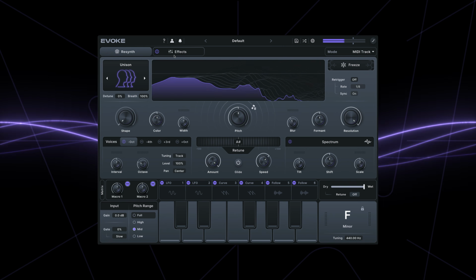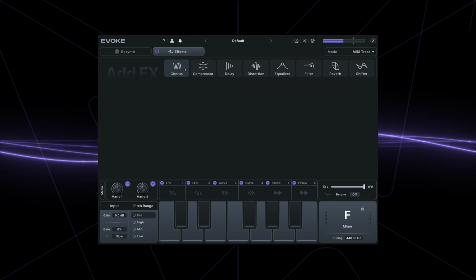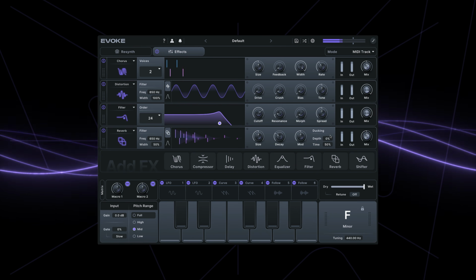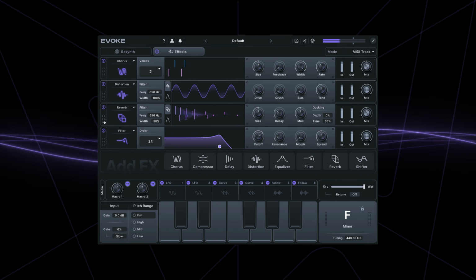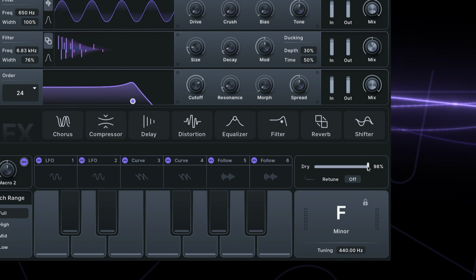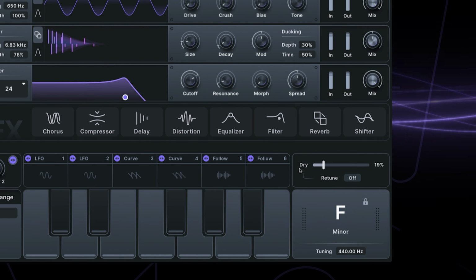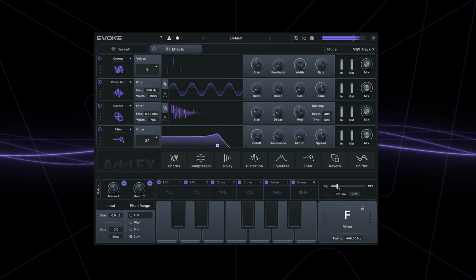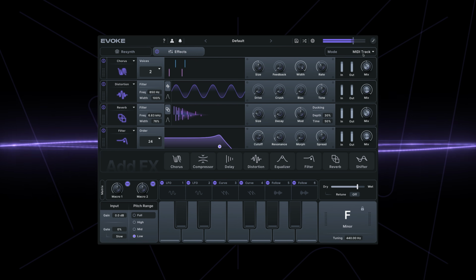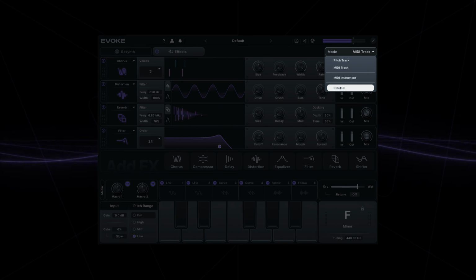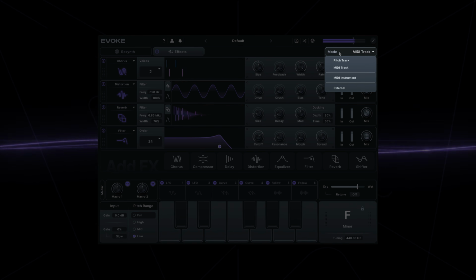Alongside that, you'll find the effects view. Evoke includes a fully featured effects rack where you can load, reorder, and chain effects however you'd like. Each effect also has its own sub-presets, making it quick to dial in a sound. At the bottom, you'll see the dry-wet control. Here you can also access the dry retune option. We'll dig deeper into retuning later in the walkthrough. On the top, the global modes let you change how Evoke responds to input. You'll see options for pitch track, MIDI instrument, and external. We'll cover each of these modes in more detail later.